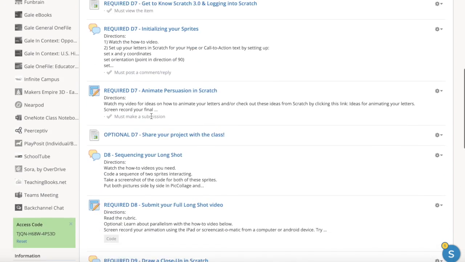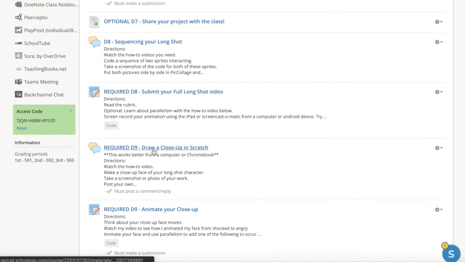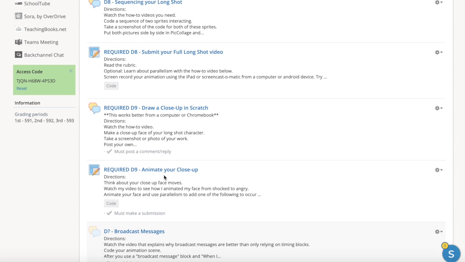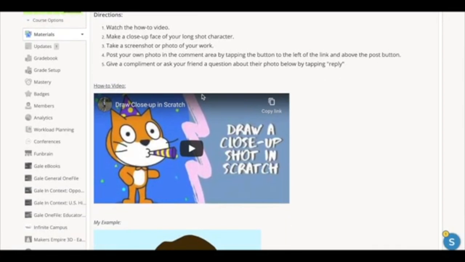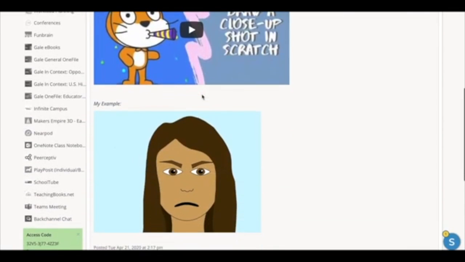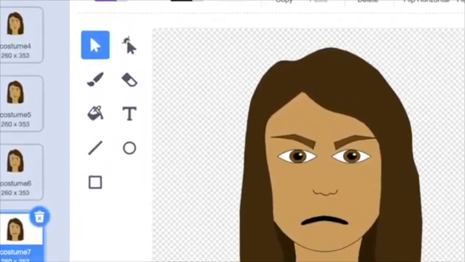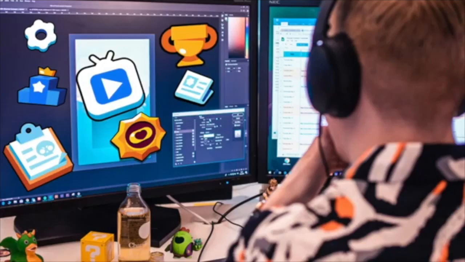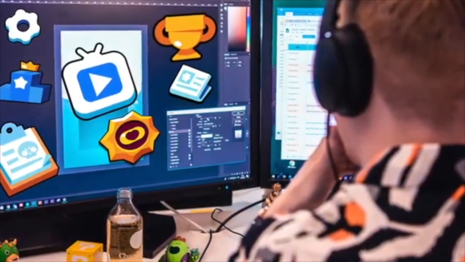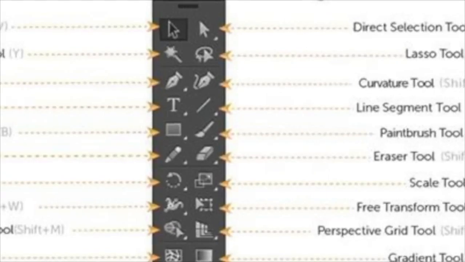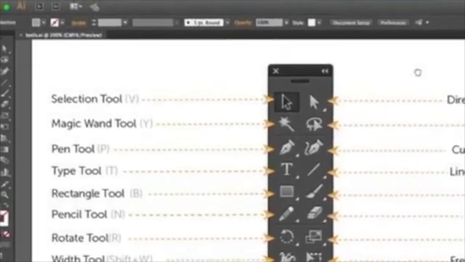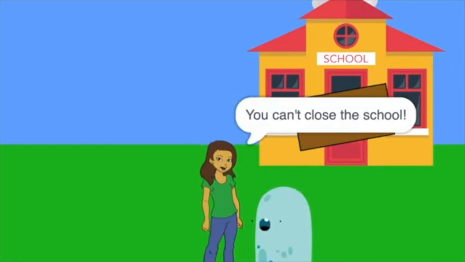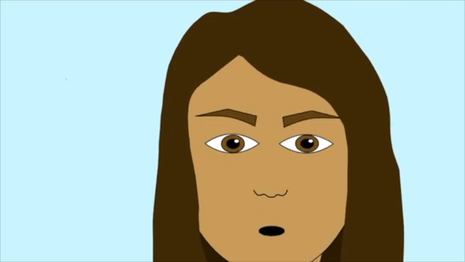Today you have 2 required assignments. To do these assignments, you will need to watch how-to videos. The videos will not tell you exactly how to draw and animate your close-up scene, since all of our close-ups are different. In the first assignment, you will learn how to draw in Scratch using vector tools. I went to college to study graphic design, and the vector drawing tools in Scratch are very similar to the vector tools we use to make our designs in the professional graphic design program Adobe Illustrator. For this assignment, you will need to look at the character you chose in your long shot and create a close-up version of the head.